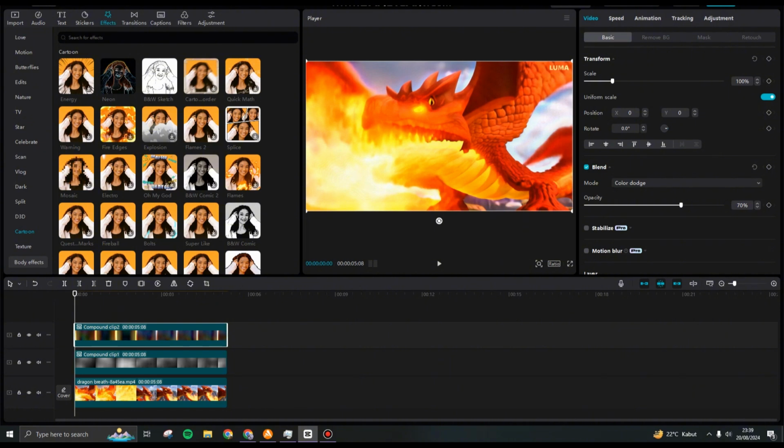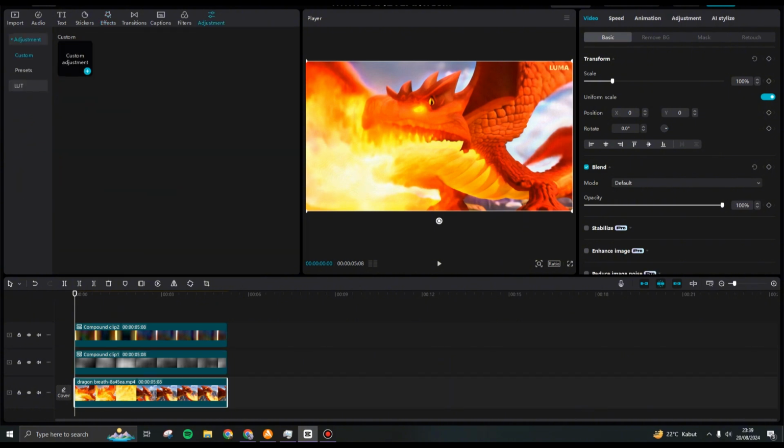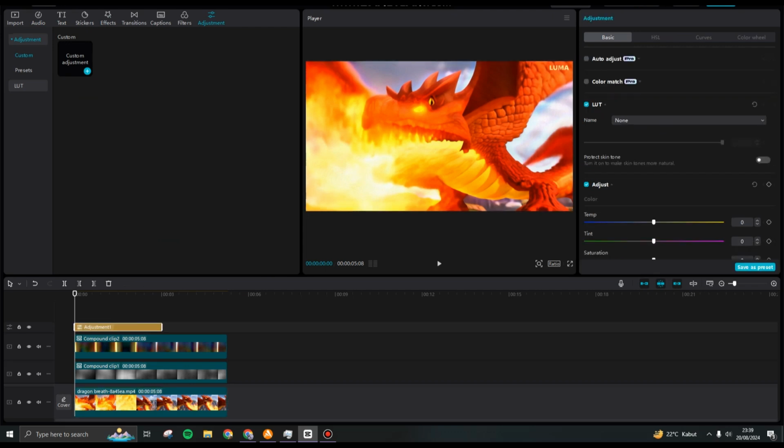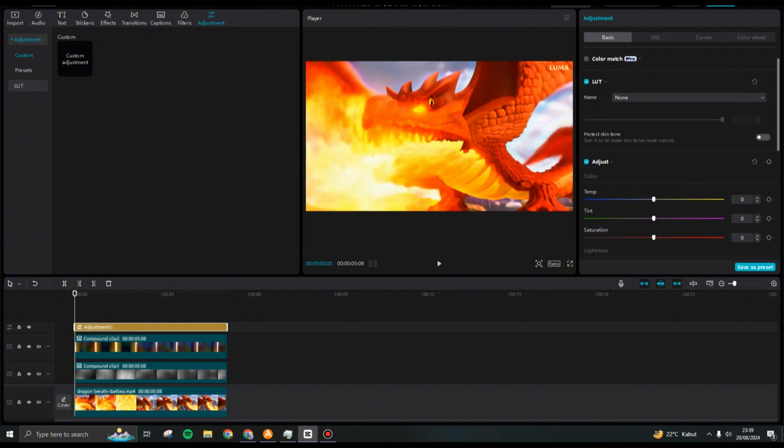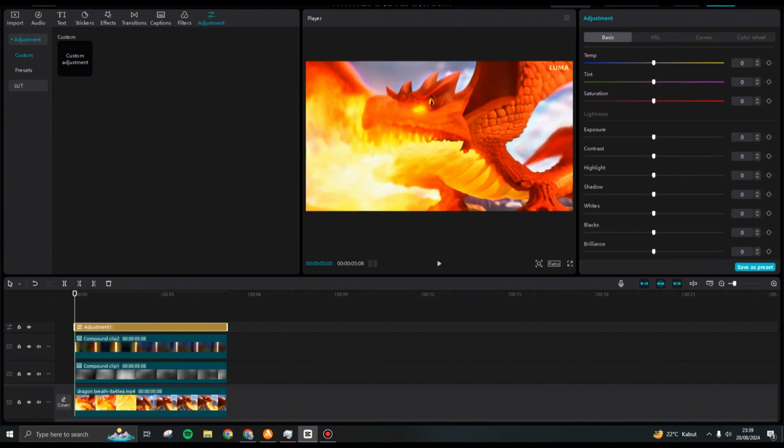And lastly, you need to click on the first clip and go to adjustment, click on the plus icon to create a custom adjustment, adjust the durations. And now click on the adjustment in here. Let's scroll down and here you need to set the exposure into 4, contrast 5 and highlights 4. So it depends on your clip also, so you can follow this one or adjust it to your clip.